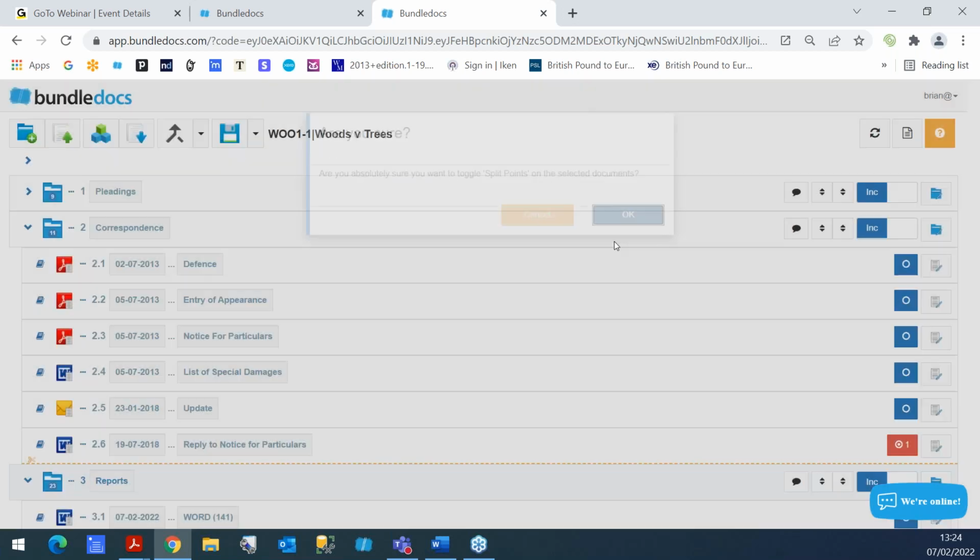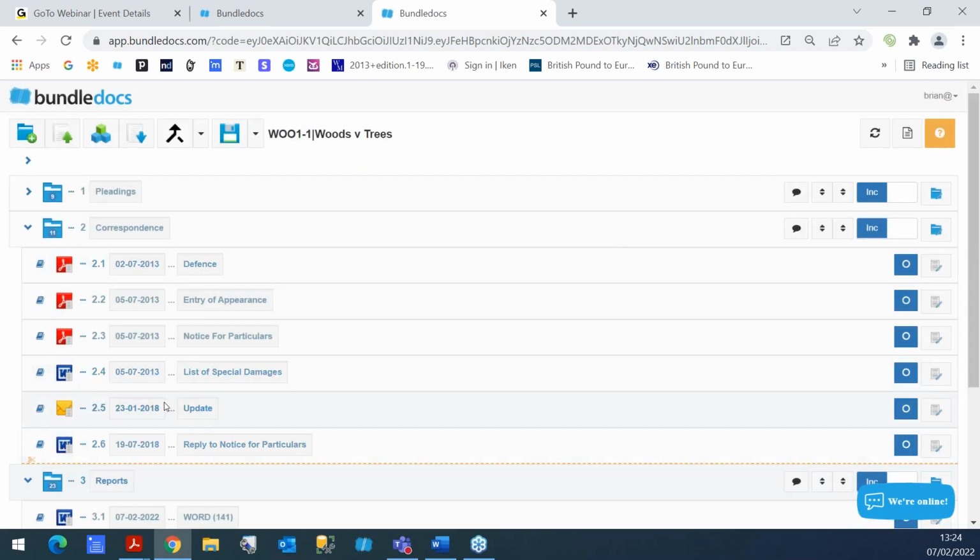Now, a split point virtually cuts the bundle in two. So if I generate this bundle now, it will produce 2 PDFs. The PDFs will be consecutively numbered. They're actually, in fact, really the same PDF, but they're split in 2, and it's index paginated. So if you're dealing with really large stuff and for some reason you have to split those bundles into sub-bundles, you can do that really quickly or easily using split points.